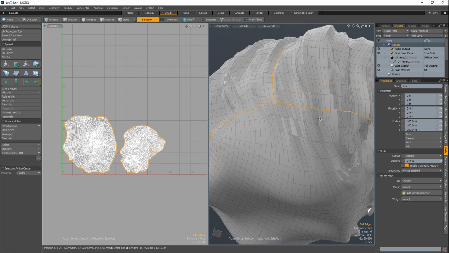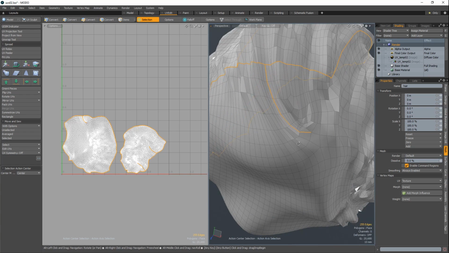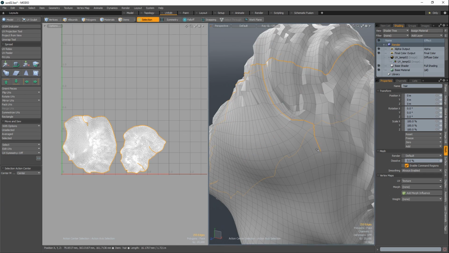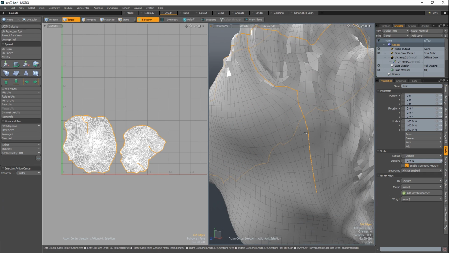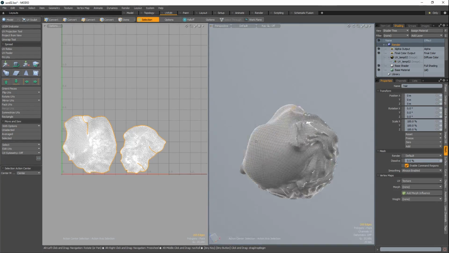And the more you do this, the more this is going to make sense. Initially, it's hard to know where the cuts are going to be, because unfolding is more like an abstract concept for you, at least in the beginning. But after a while, you just start to understand how the unfolding process works.